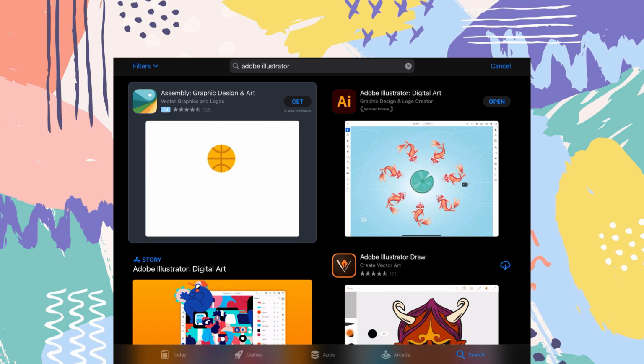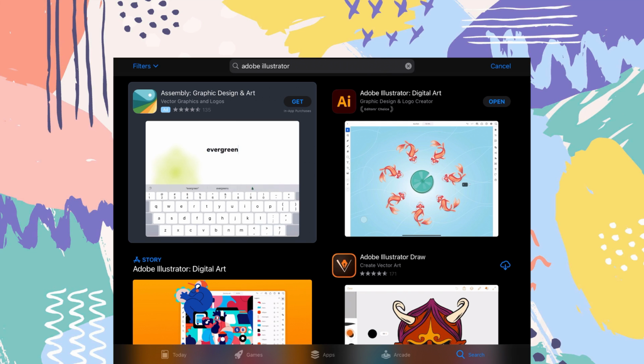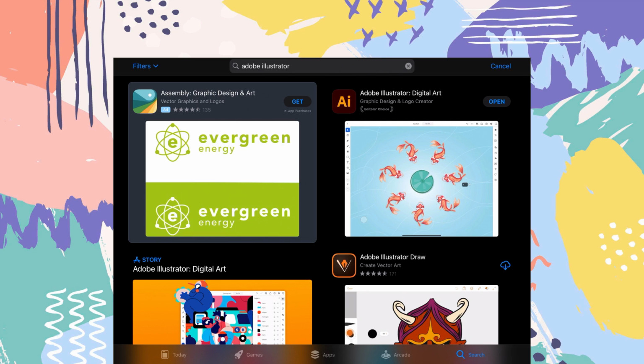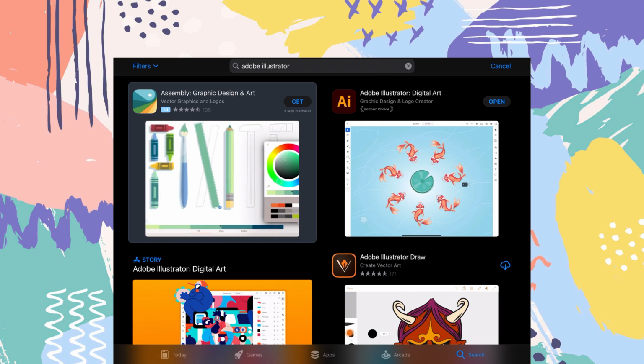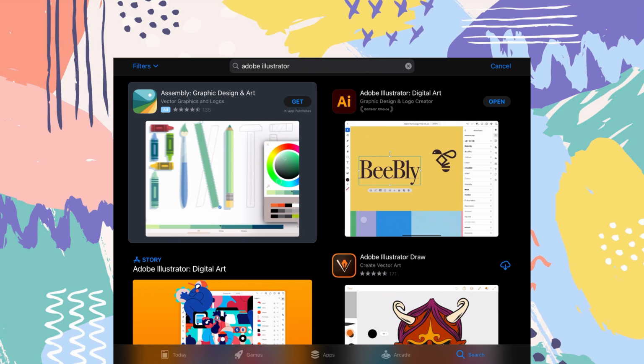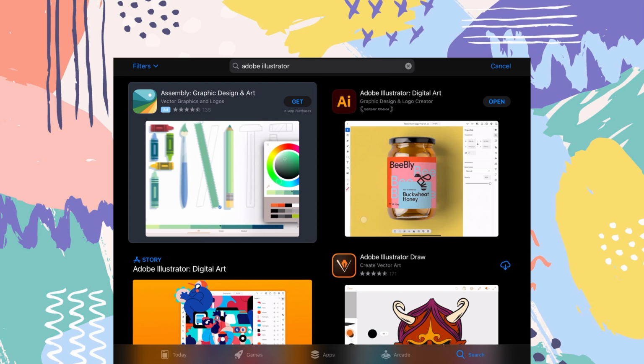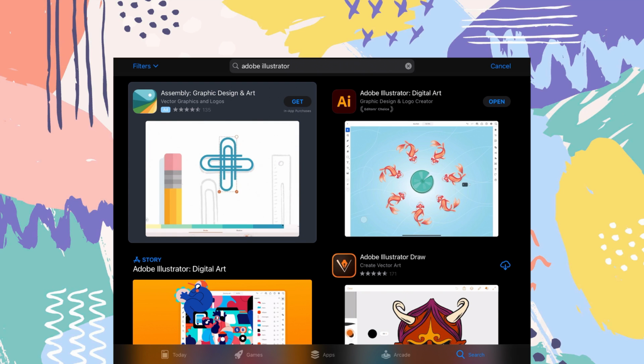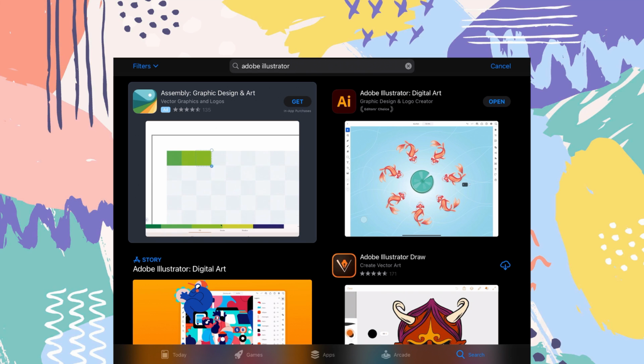For your information, this application is paid, and you have to buy a monthly subscription for it from Adobe. If you guys are interested in pricing and subscription of this application, I will put a link in the description. You can check out from there. So for now, let's open it.